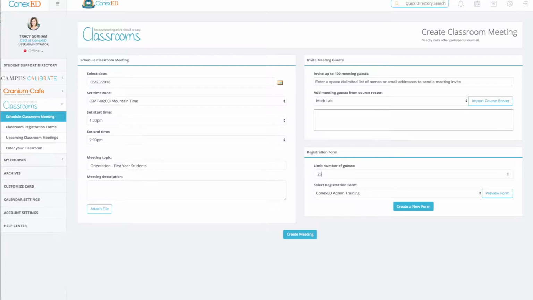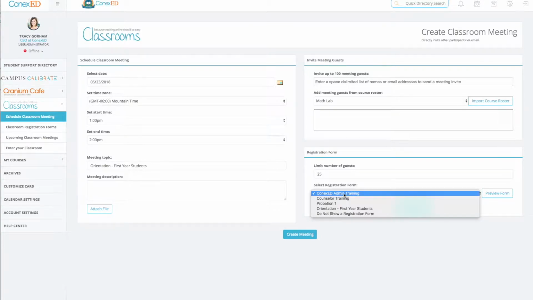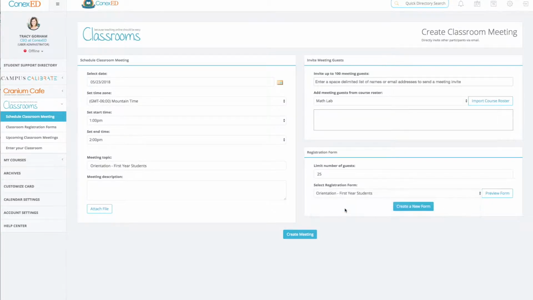Next, I'm going to select that registration form. So here's the scheduled meeting. Here's the registration form that I want attached to that. If I need to create a new form, I can. And I'm not going to add the meeting guest or select the course roster.